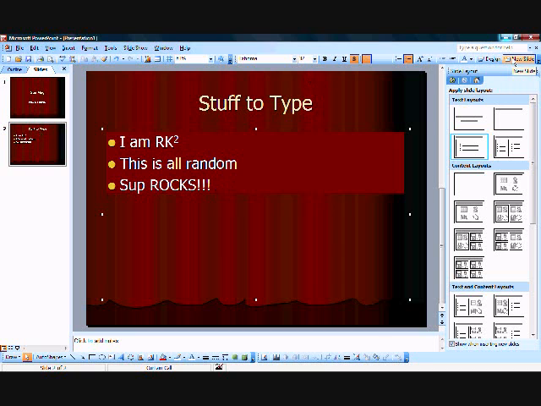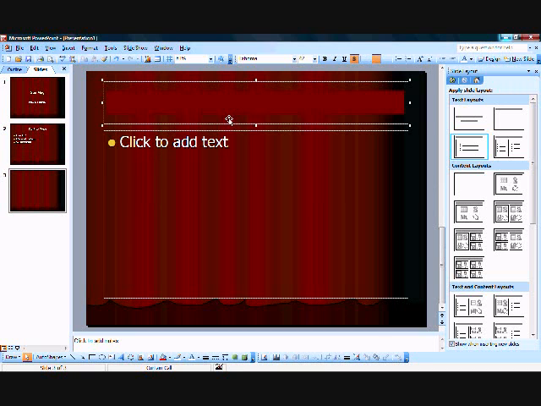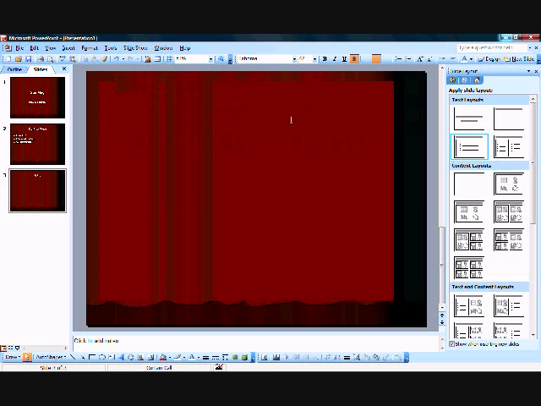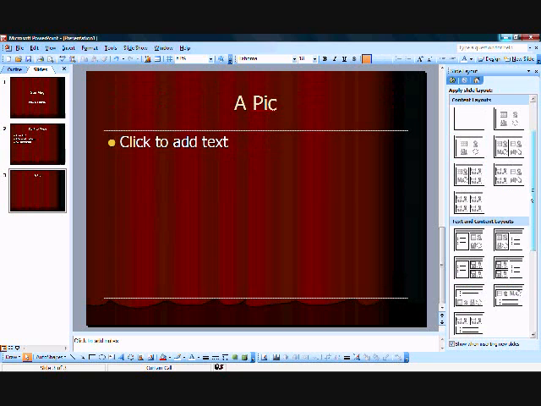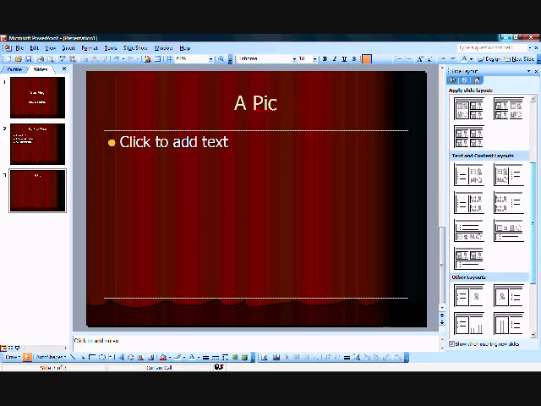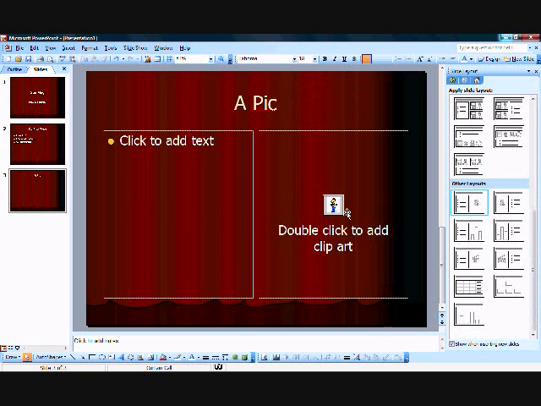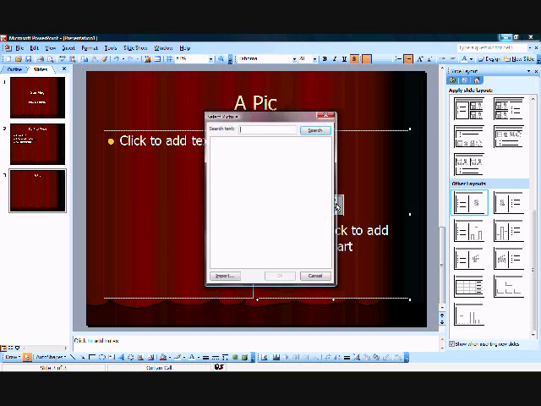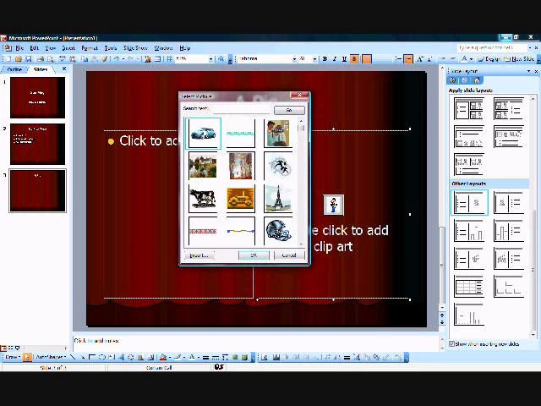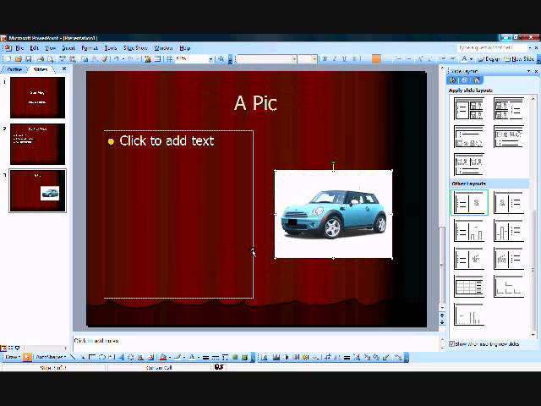Okay. New slide. A pic for picture. I like to abbreviate stuff. Except I'm going to change the layout to have a picture in it, actually. Move this one over here. Get a picture. Double click on this. I've already imported it. You can import it by pressing import and just browsing for it. Got a Mini Cooper here. Nice car.